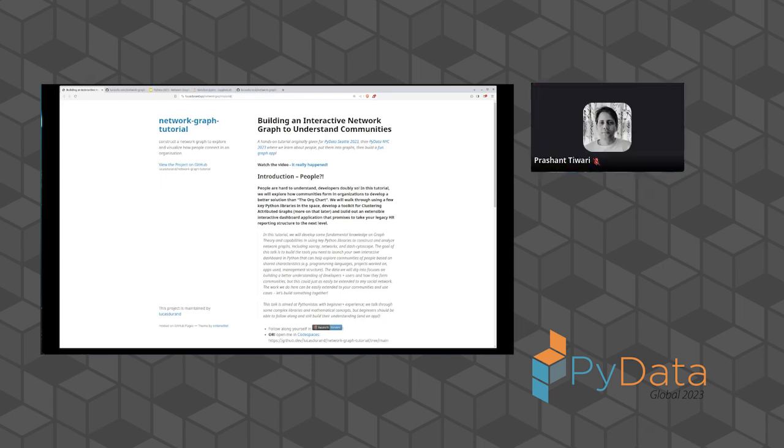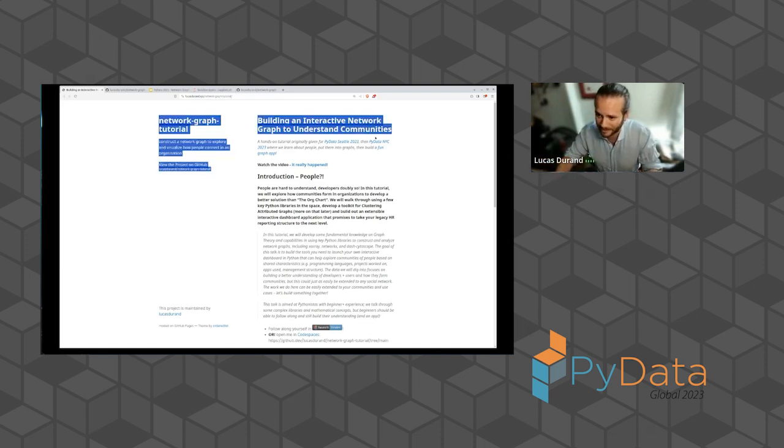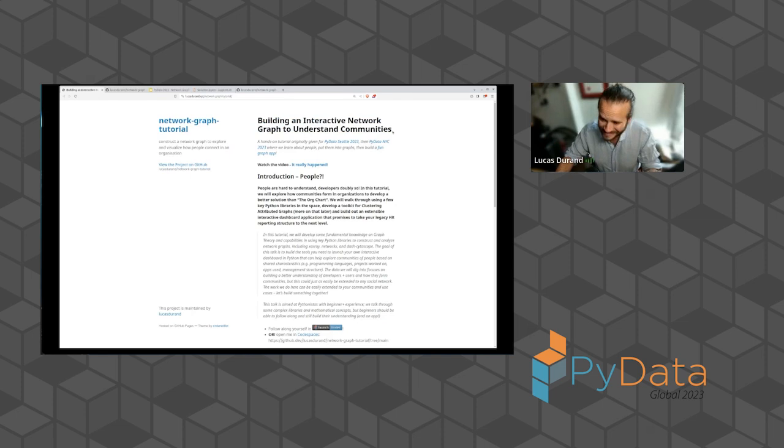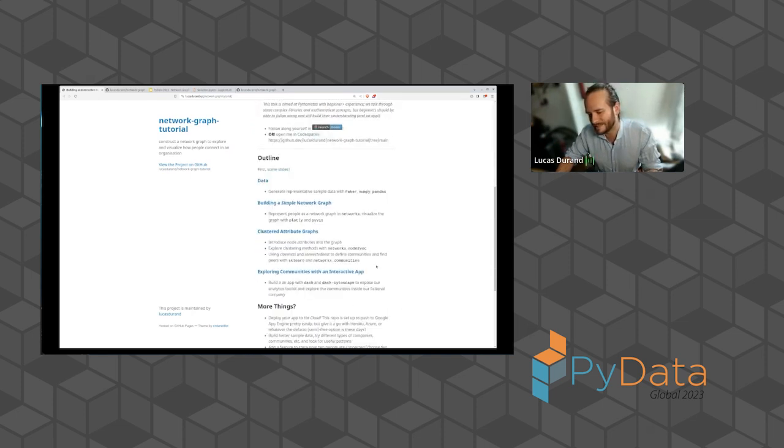Great. So starting off, if you want to follow along, there's notebooks. You can make a code space. You can run the code along with us, build out all the things we're building, and learn a bit along the way. So included in the resources on the link on the side here is this homepage for the tutorial. So it's building an interactive network graph to understand communities. And there's some info on what we're doing, links to the different pieces and the different libraries that we're going to use. All this is really just hosted in GitHub.